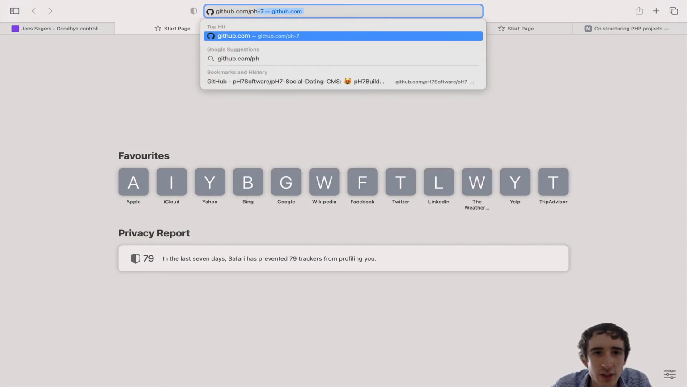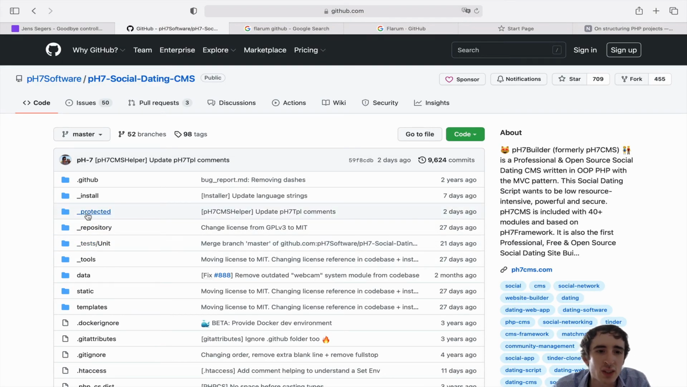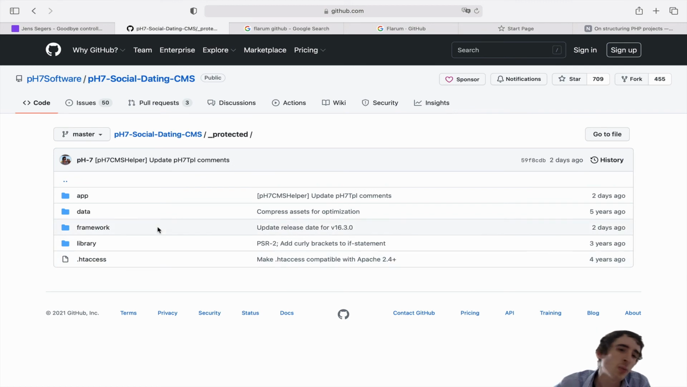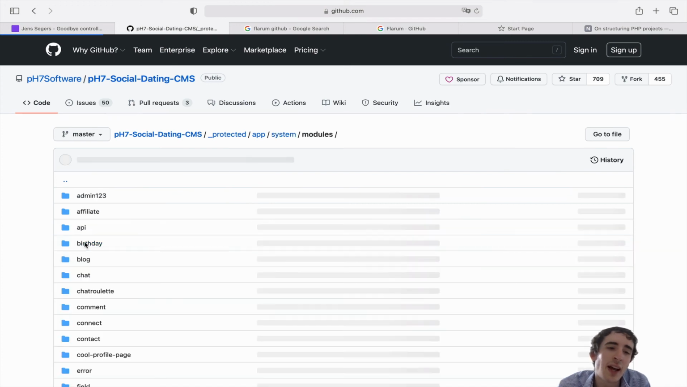I will show you my CMS, which is named PH7 CMS, and here I have a protected folder. That folder should be outside of the public root of the server, so it's protected, as the name says. Framework is the framework of the homemade framework. It's an old CMS. I started in 2009, and obviously now if I had to do it again, I would split everything into different separated Composer packages. But if you go to app, and then system, those are the native system apps, and they're not removable.